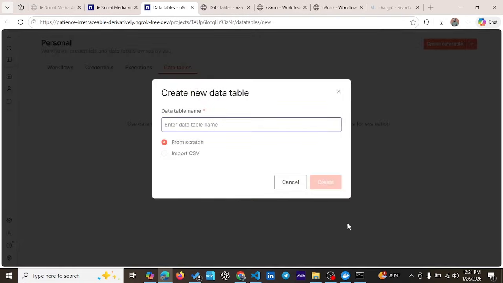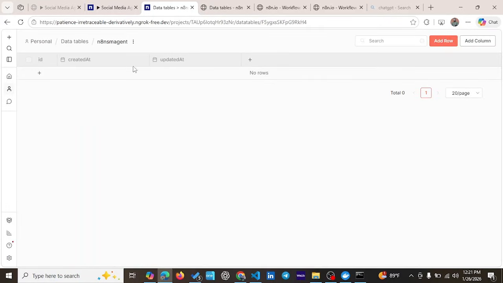all of those fields that we just created in the set node. We have to recreate them here in this data table so that they will match. They have to match because all of those fields will now be written to the data table. All right. So we have to give this some time. All right. So from this point, we can go ahead and just type the name of the table, which will be N8 and let's say SM agents, social media agents. All right. So go ahead and click on create, and yeah, that's all we have.